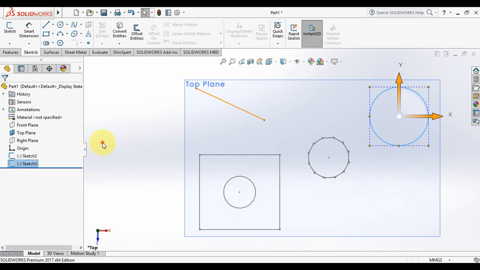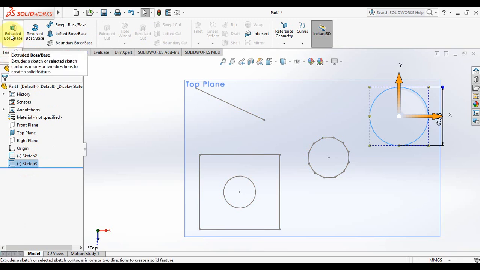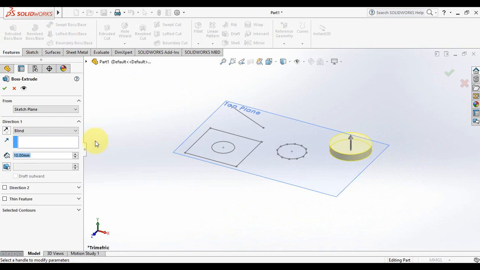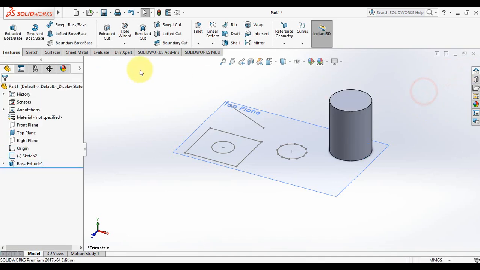I'm finishing my sketch. And now, if I want to make this in 3 dimensions, I select it, go to Features, go to Extruded Boss Base, and here I can dimension the operation in 3D. So if I want to have 75 millimeters, I'm going to type 75, press Return, and I'm going to have a cylinder of 75 millimeters. I'm going to click here, and I will have everything.